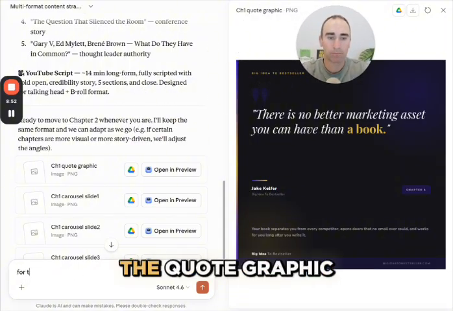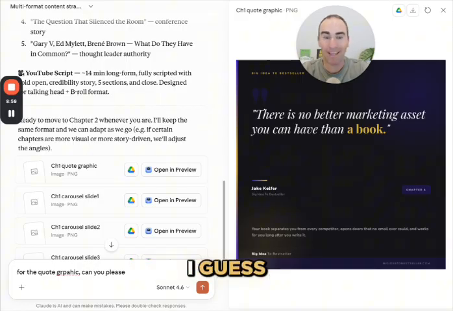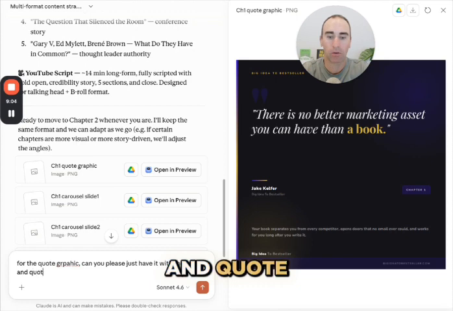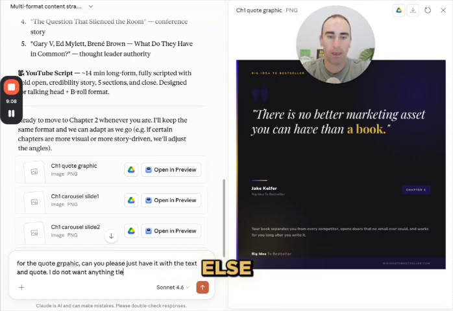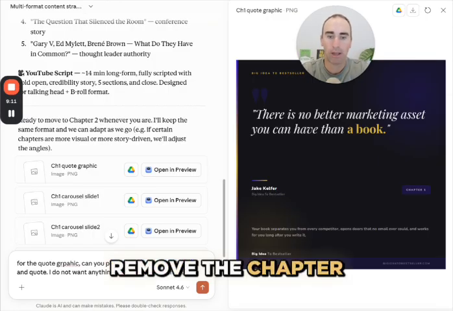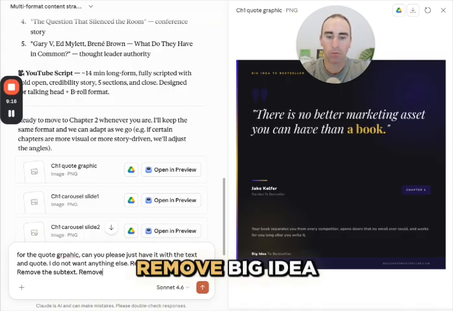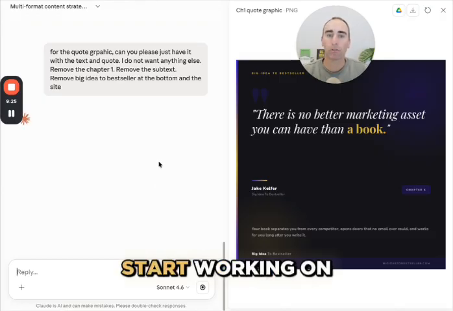For the quote graphic, can you, and typos are fine, I guess, can you please just have it with the text and quote? I do not want anything else. Remove the chapter 1, remove the subtext, remove big idea to bestseller at the bottom, and the site. And so it'll go ahead and it'll start working on that.